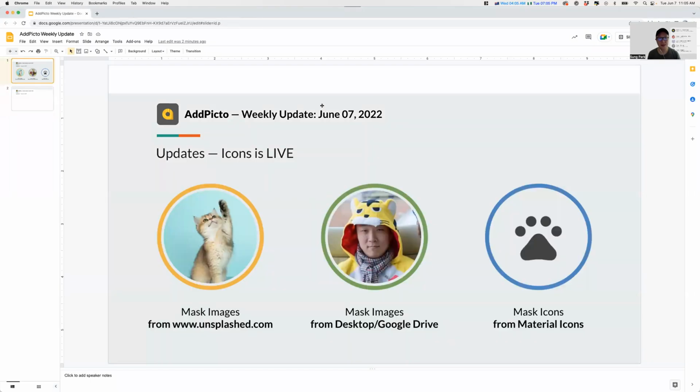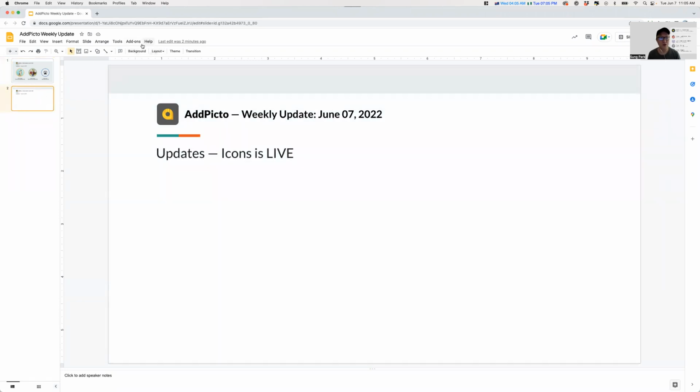So the big update is that Icons is finally live. Now with AddPicto, you'll be able to mask images from Unsplash.com. You could mask images from your desktop or Google Drive. And finally, you can now mask icons. So I'm just going to quickly illustrate that.